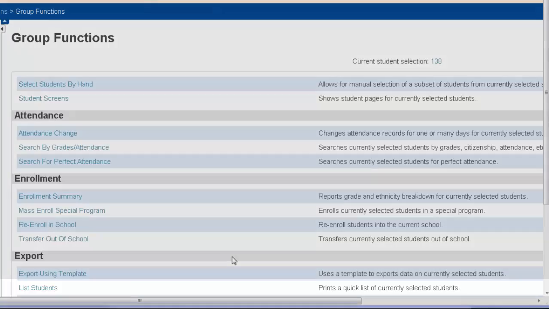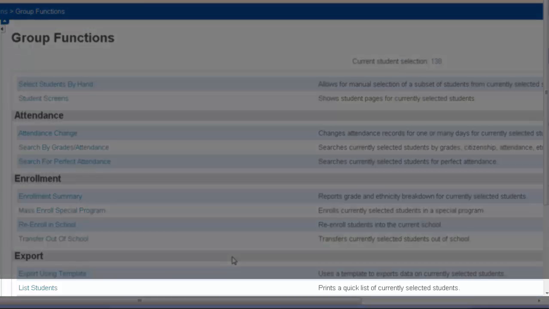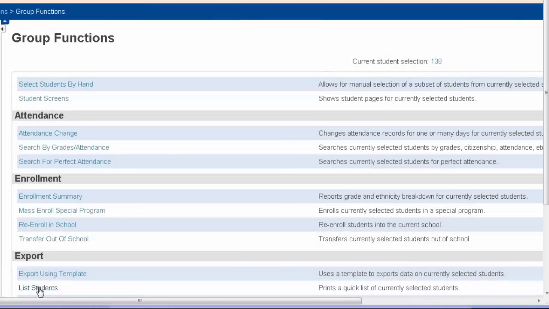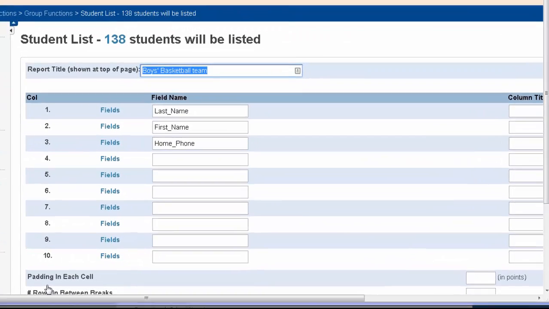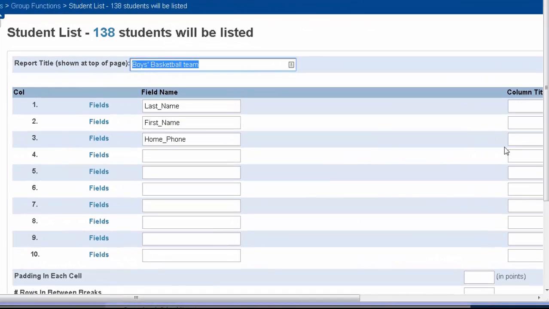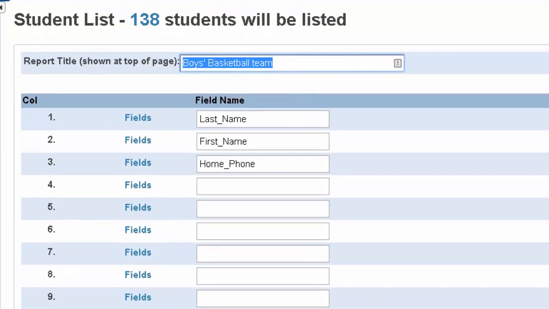Under Export, List Students immediately catches your eye. And the description confirms your decision. Prints a quick list of currently selected students. Perfect. With only 1 minute to go to the end of noon hour, the adjective quick sounds good to you. You scan the screen. Looks like PowerSchool wants you to, firstly, type in a report title. Well, that's easy enough. Let's go with Grade 9 Girls Yoga Group.